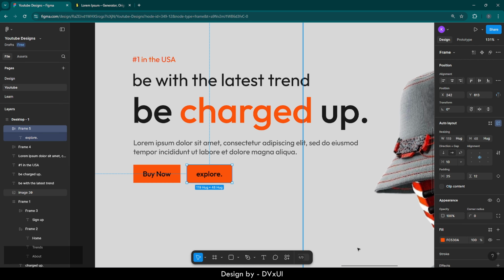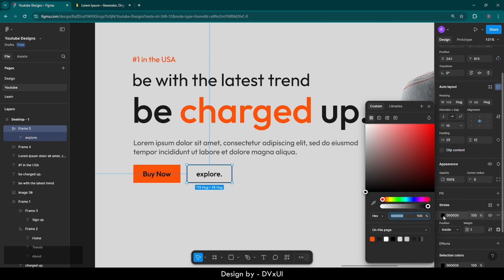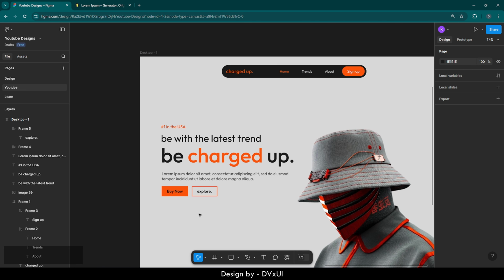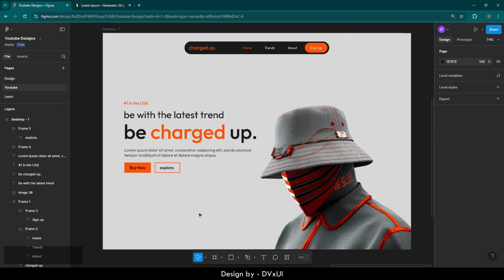So select this button, remove this fill and provide a stroke of primary color. Give it a weight of 2 so that it will be prominently visible. And now let's zoom out and let's see. Well, yeah, this looks good.